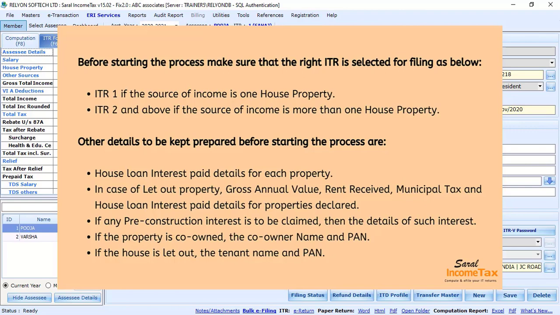Other details to be kept prepared before starting the process are house loan interest paid details for each property. In case of let out property, gross annual value, rent received, municipal tax and house loan interest paid details for properties declared. If any pre-construction interest is to be claimed, then the details of such interest. If the property is co-owned, the co-owner name and PAN. If the house is let out, the tenant name and PAN.